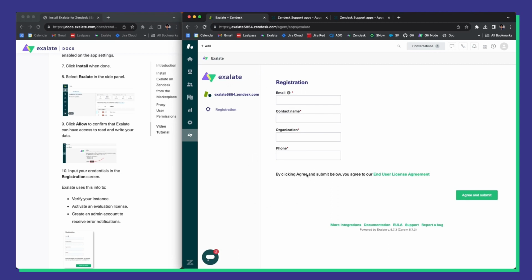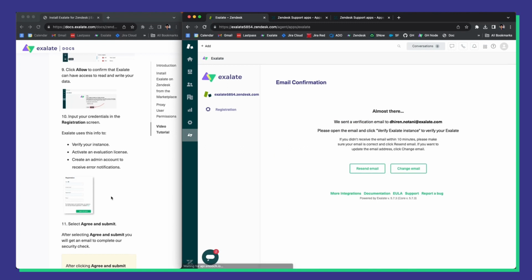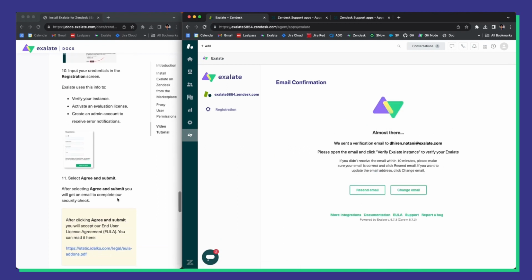Now we need to go through the registration process. Put in your email address as well as the contact name, the organization, and the phone number. Then just click on Agree and Submit, and that's all we need to do here. We're almost there. We just need to verify the email address.